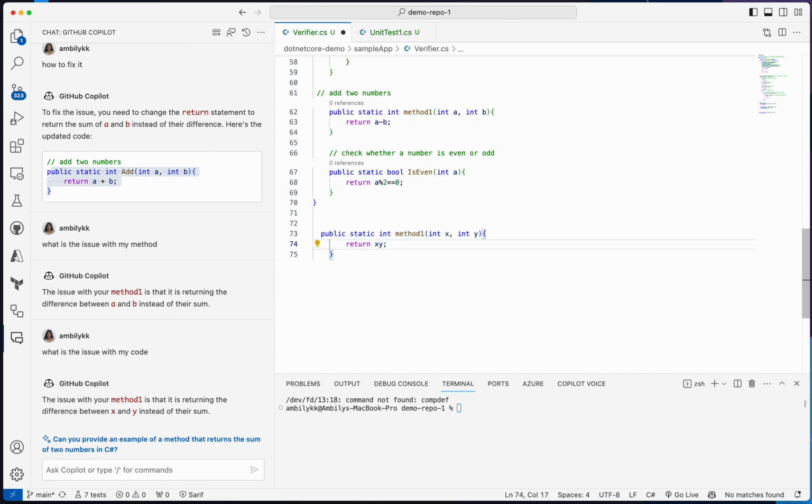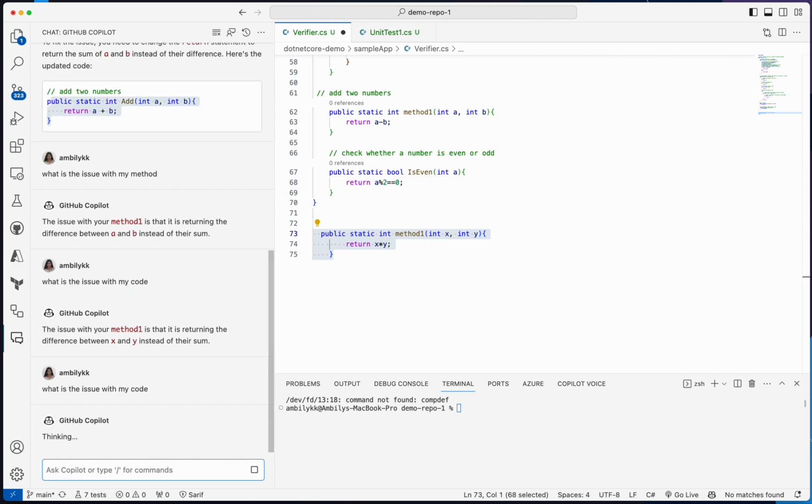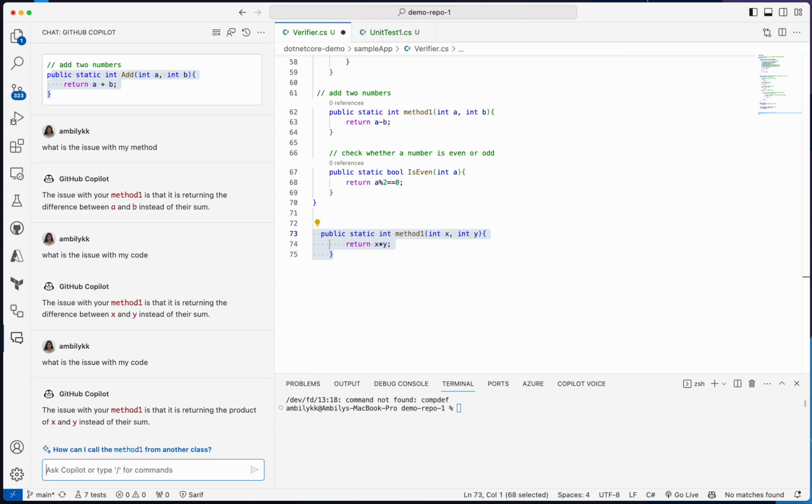Let me just make it multiplication and see whether it's able to identify what's the issue with my code. It's returning X and Y instead of the sum. For example, say this method was written for subtraction. Then because of the previous context, it's saying it should return the sum, because method one is not giving any contextual aspect. But now let me add the context to this.